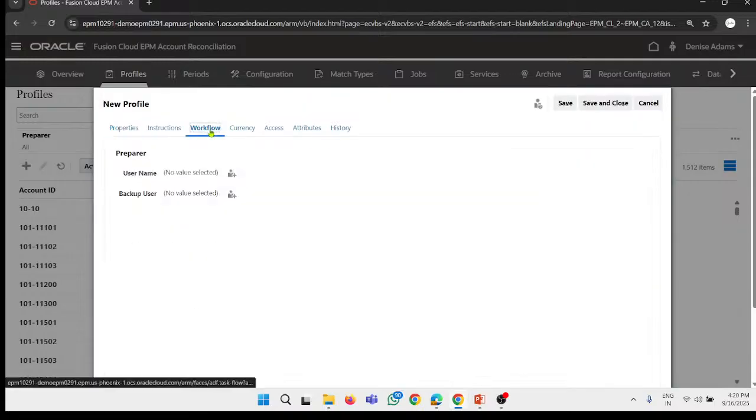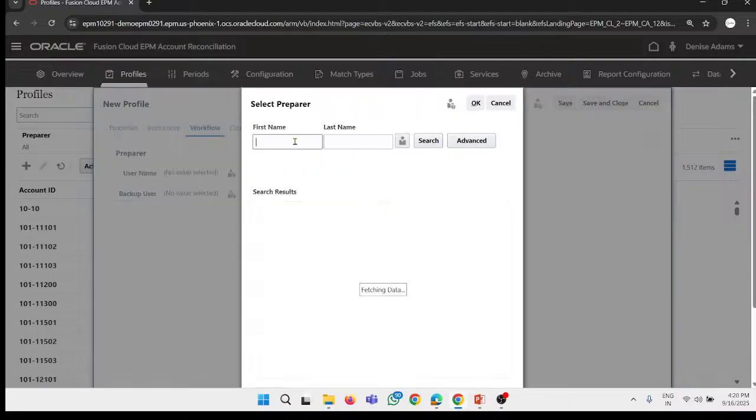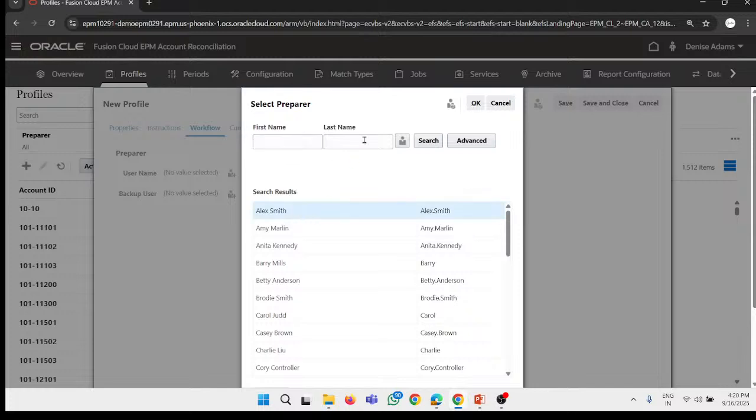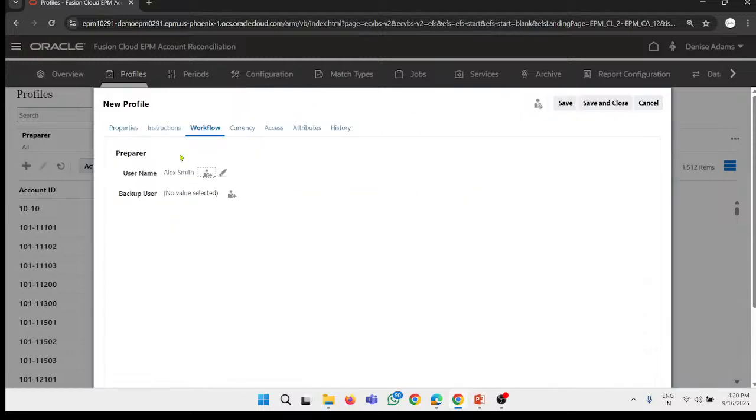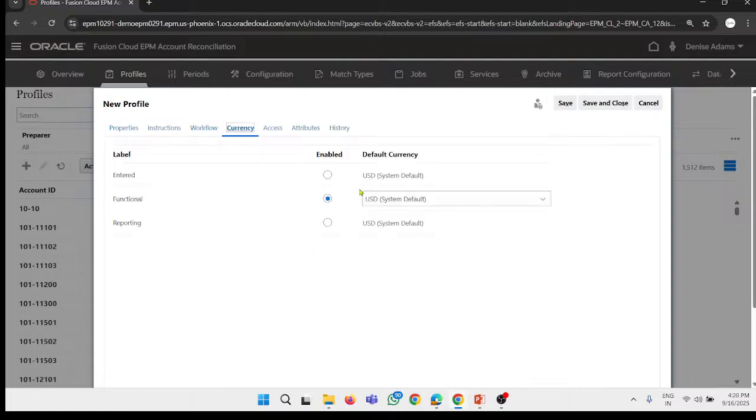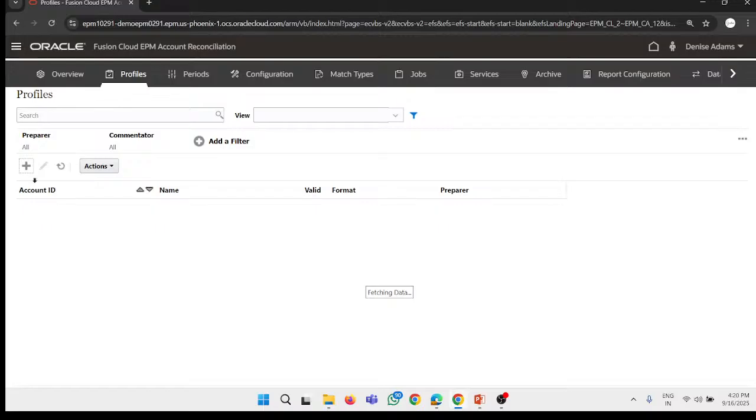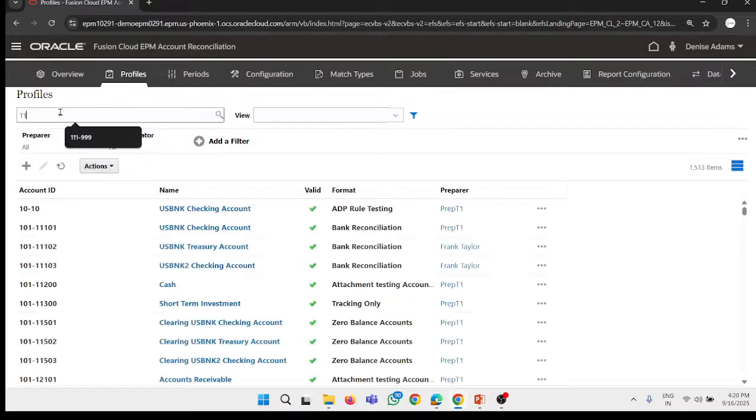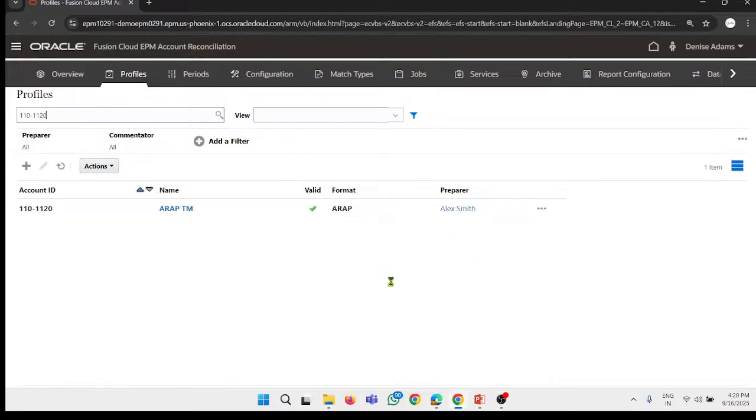Okay, then our next step is to give the workflow. So the preparer will be Alex, he will be my preparer, so select him. Okay, then we select the currency. Currency will be taken as functional, and under functional we have the USD, which is the default currency. So fine, save this and close it and check for the validity. The profile which we have just created is valid.